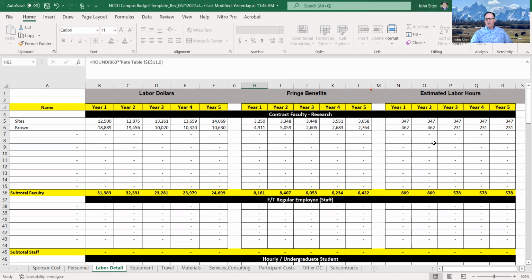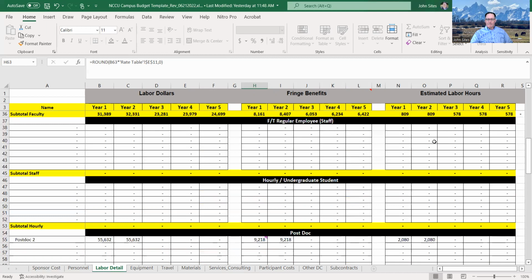You notice that it also provides estimated number of hours. That's just to kind of help you get a sense of how much time the number of months that you've identified translates to. Some sponsors may ask for hours. We caution you not to include hours in your proposal unless they're required, because it's not an auditable number. We don't track those numbers.